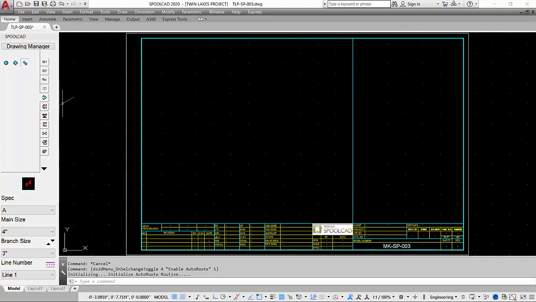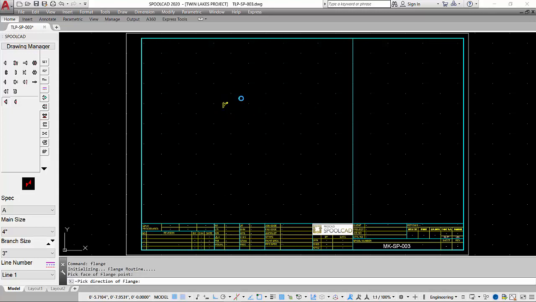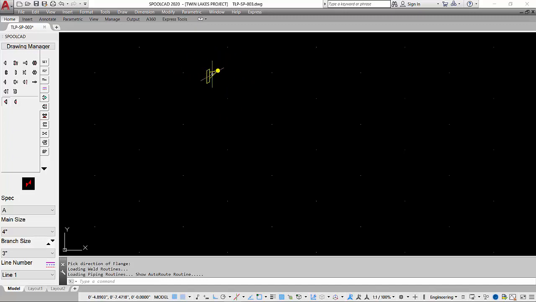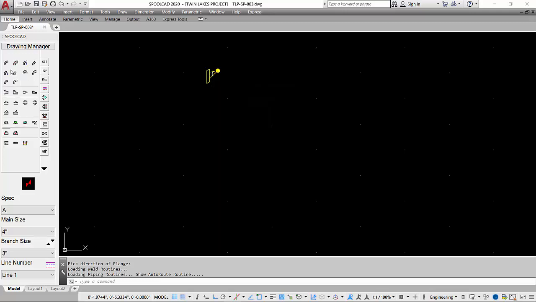Now we'll draw our spool. Start by placing a flange and select which insertion point you would like, face of flange or weld point. We'll pick face of flange, pick on the screen, and the flange appears. If we hover over the flange, we'll have some information about that flange. So it tells us it's a 4-inch flange, raised face, weld neck.